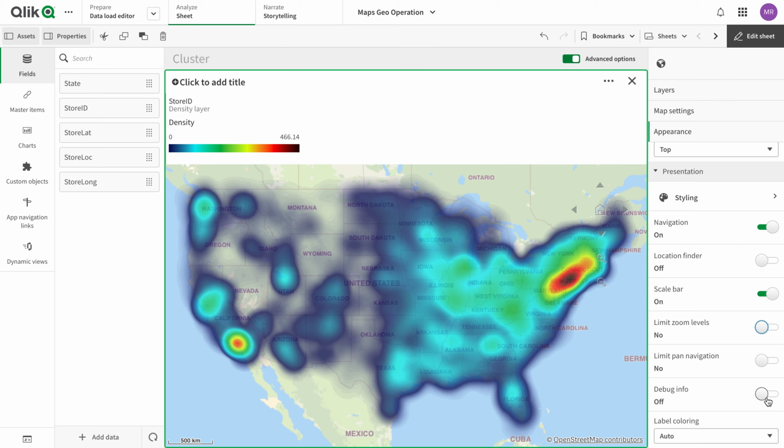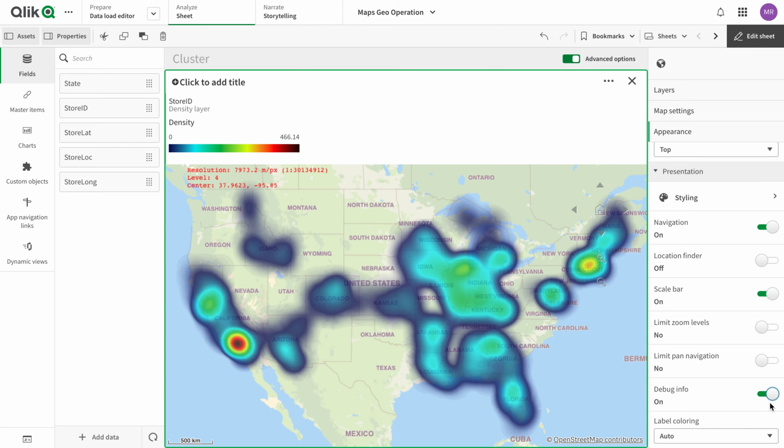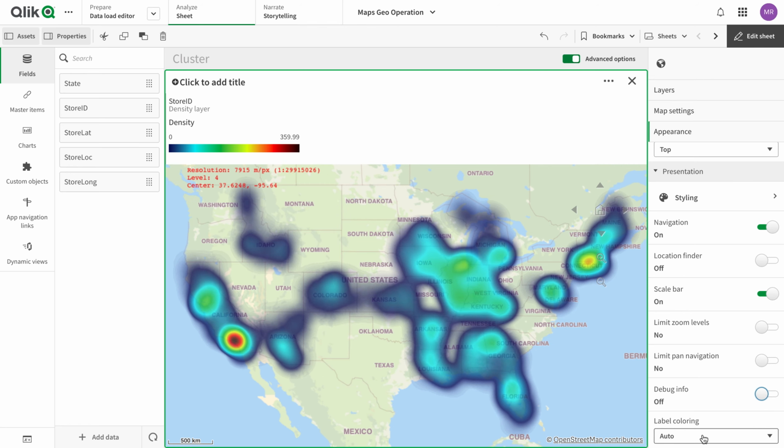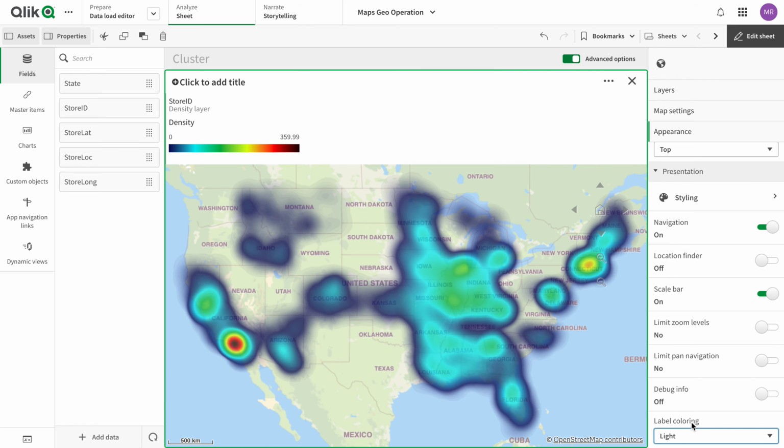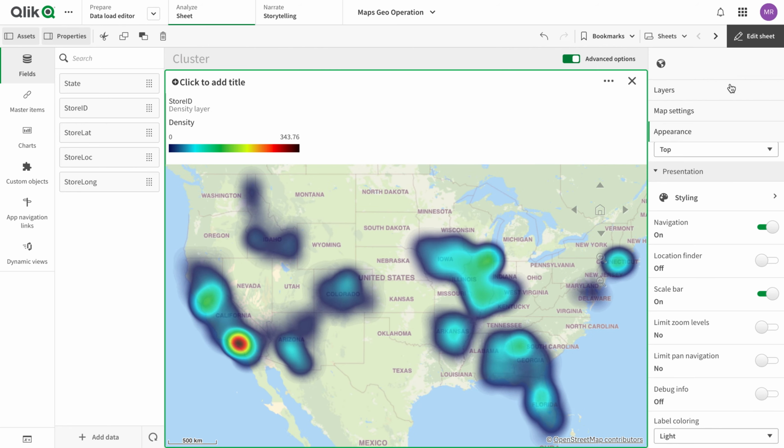And then we have the debug info. In the debug info, we see what kind of map it is, its current situation, etc. And if there is any issue, it also shows us that. And then label coloring, so we can see the label coloring. Should it be dark, the background coloring, should it be light, etc. So we can control the label coloring with this one. That's it for this one.